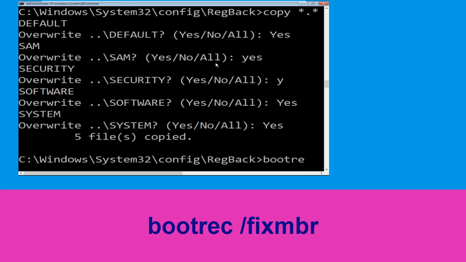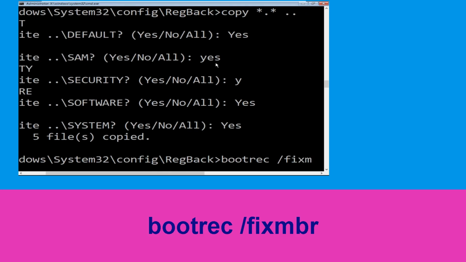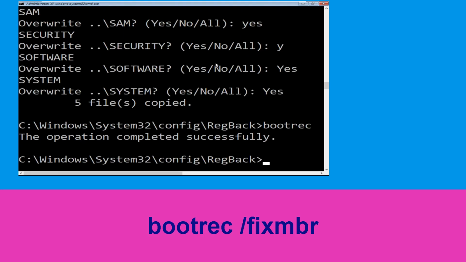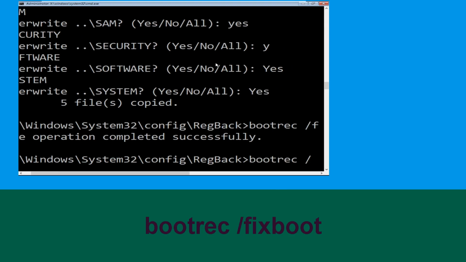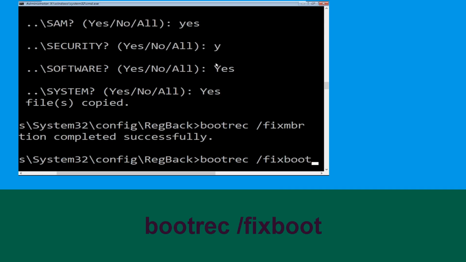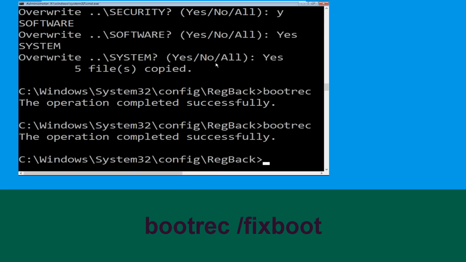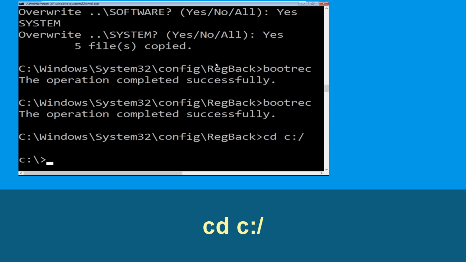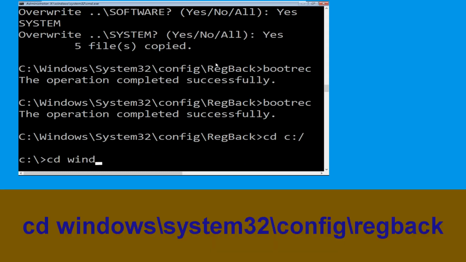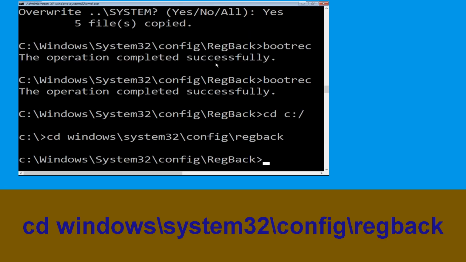Now type bootrec /fixmbr and hit enter to execute the command. Now execute this command. Type in bootrec /fixboot and hit enter. Now execute this command. cd c:\. Now type this command. cd windows\system32\config\regback and simply hit enter to execute the command.